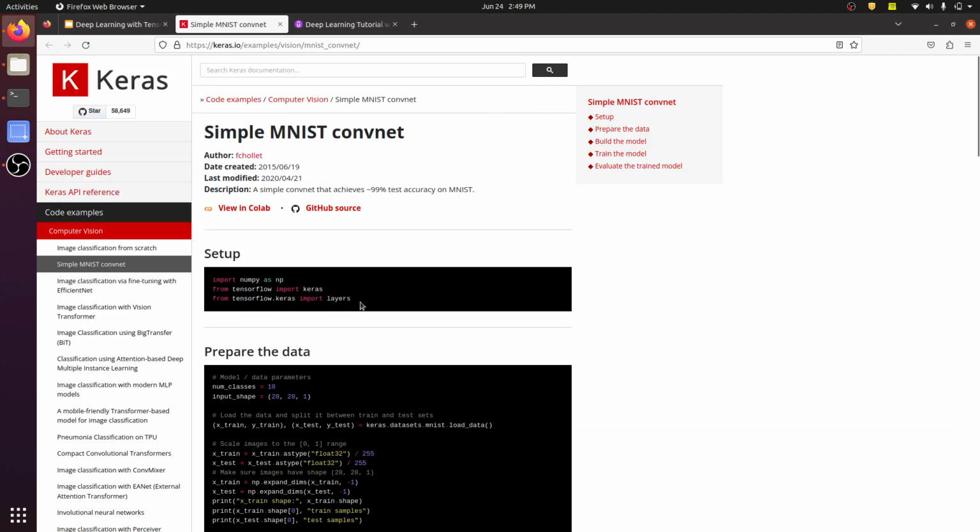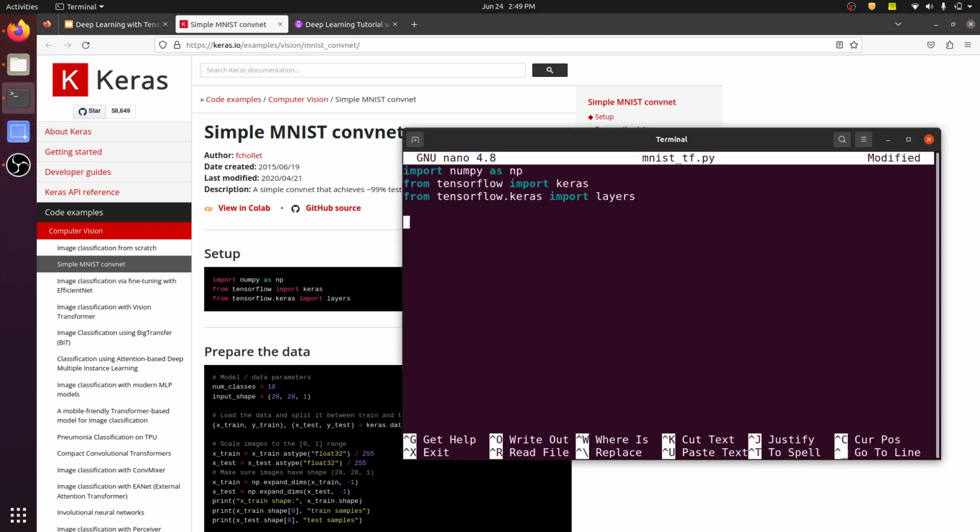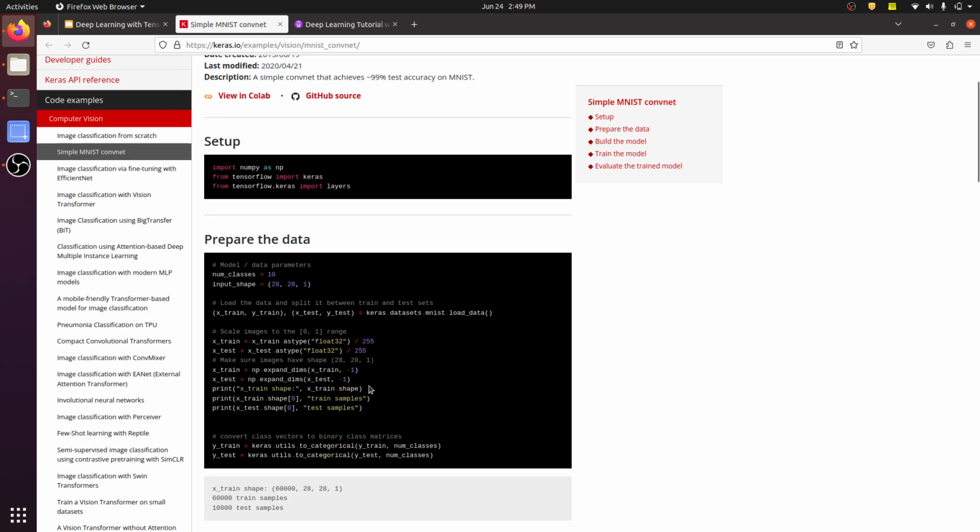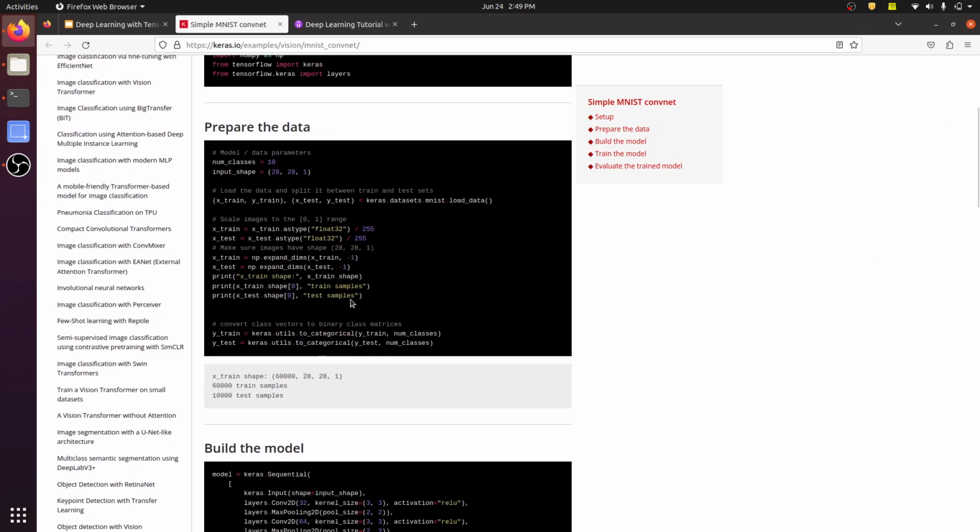Let's start copy pasting this code. First, import numpy as np, tensorflow, from tensorflow import keras, and then again from tensorflow.keras import layers. All right, now prepare data: loading data, normalizing data, expanding dimension to match the input dimension, and one-hot encoding of input data.